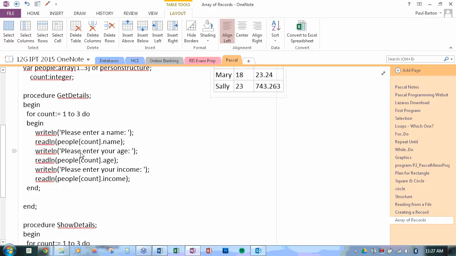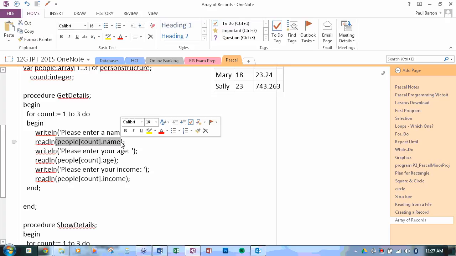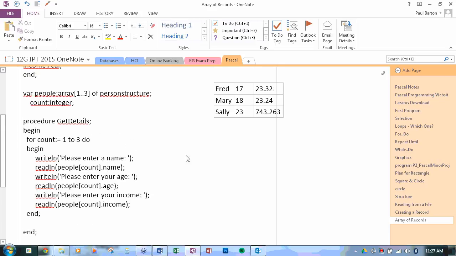The only tricky bit really is when you come down to read it, we're putting it into this thing here. Okay, so if you want to think of count this time as the first row, and put it in name. So our first time we'd come in, we would go to the first row of our people thing, so that's our table, and put it in the name field. So in this case it would be Fred, would go in there. Then we ask for Fred's age, and then we ask for Fred's income.